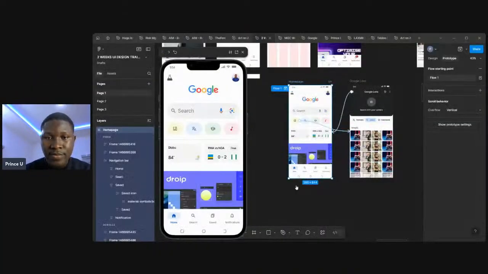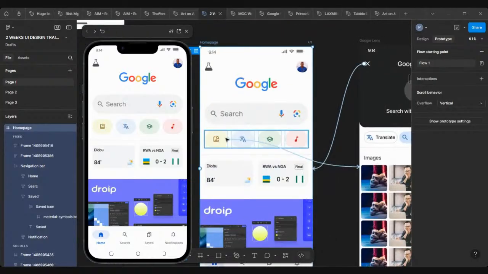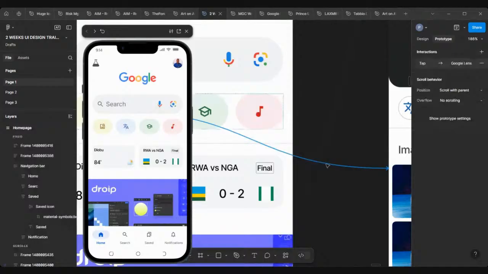The transition effect is smart animate. We have the option for instant, and we have the option for smart animate. Use smart animate, ease out. Let me just show you. Smart animate. So when you draw this line, if I click on it, I can edit the trigger.